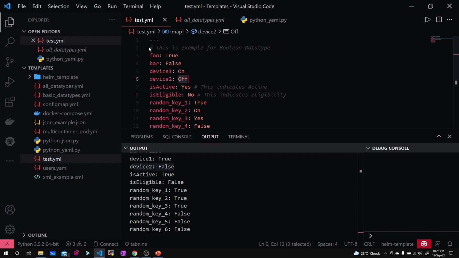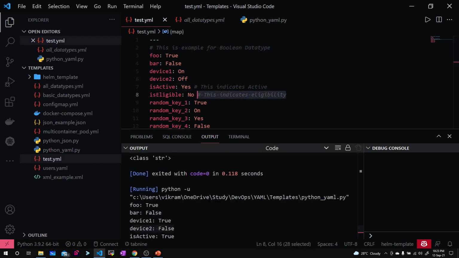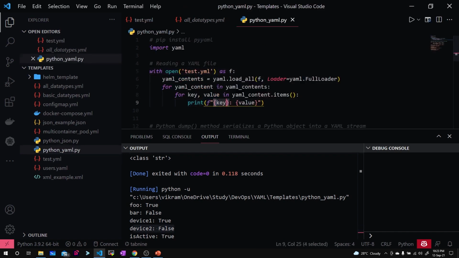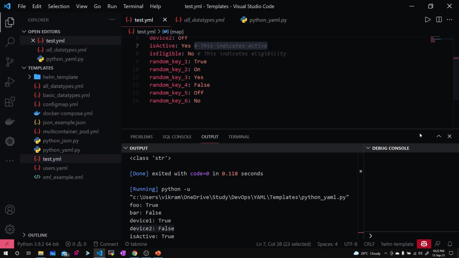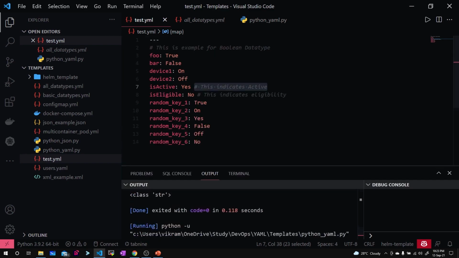Also if you see here, there are three comments in this YAML document, but none of them are read because inside my Python program, I'm just reading the key values. Key values indicate this is the key and this is the value, but none of these comments are printed by Python because these are obviously ignored. So this is how we read the booleans.